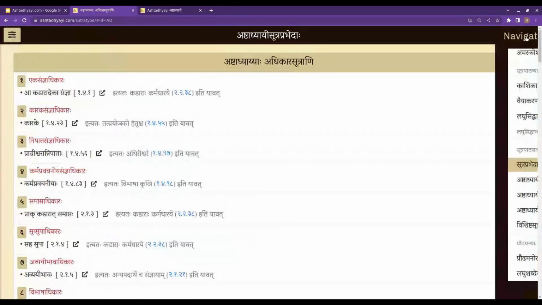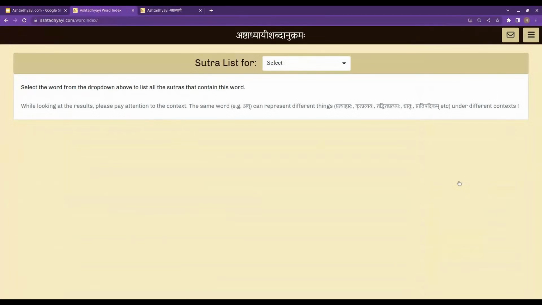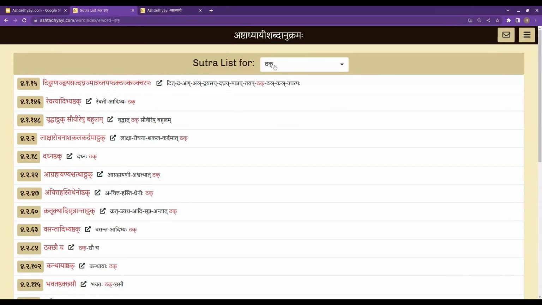The next Sutra Patha Sadhanam is Ashtadhyayi Shabdanukramaha, or simply put, the word index of Ashtadhyayi, which will allow you to search for all the sutras matching any particular word, say Desha. Clicking this option will return the sutras containing the word Desha in them. Not just that, the Padacheda is also cross-referenced within the same tool. Therefore, clicking on any other word, say Thaka, will reload this tool by showing all the sutras matching the word Thaka, and so on.